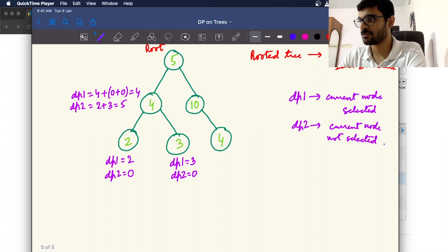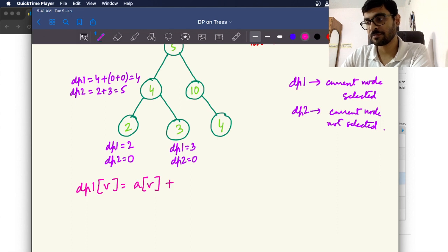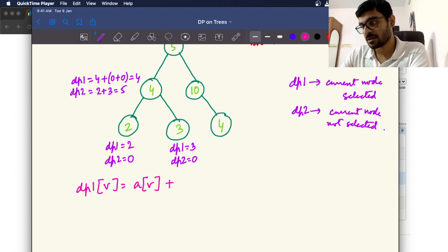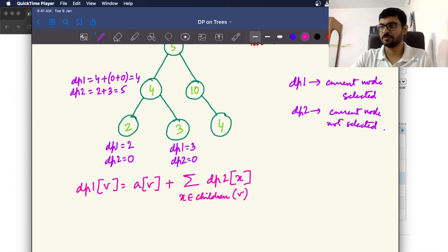So we can formulate it in this way. The DP1 of V is equal to A of V, the number of coins of V, plus the summation of DP2 of X such that X belongs to children of V, that is, whatever are under that V.